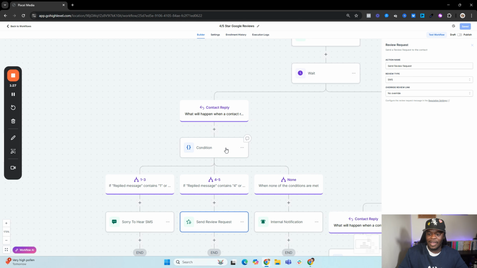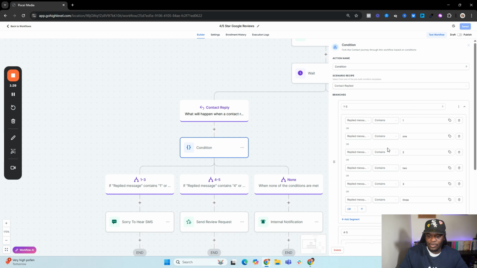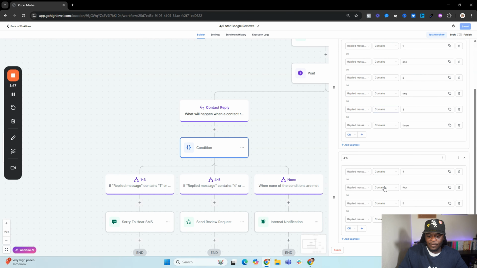I'll show you how to set this up in a second, but I wanted to touch on the condition here. As you can see, within GoHighLevel, you can make it super specific with what they say. If they respond to that initial SMS and it contains 1 or the word one, they're going to get funneled into this section. Similar for 2 and two, funneled into this section, and lastly 3 and three funneled into this SMS. Now, if they respond 4 or 5, as we can see right here, we segment them into a different audience type, which sends the review request.